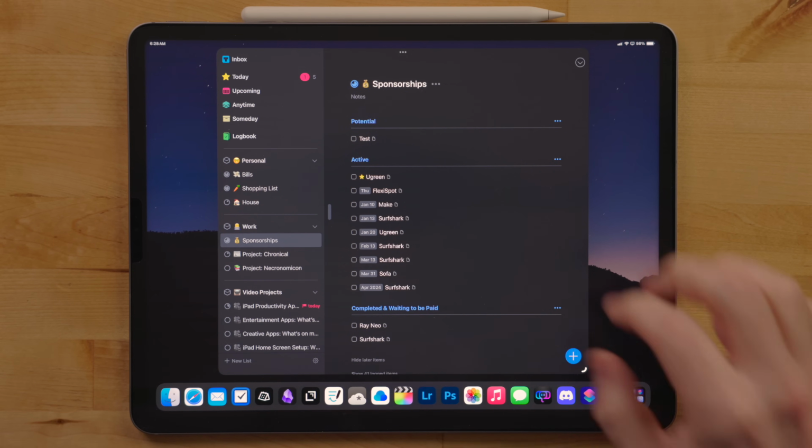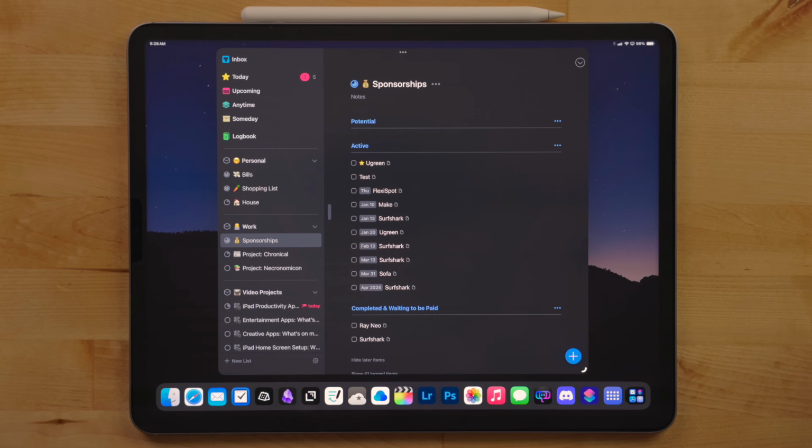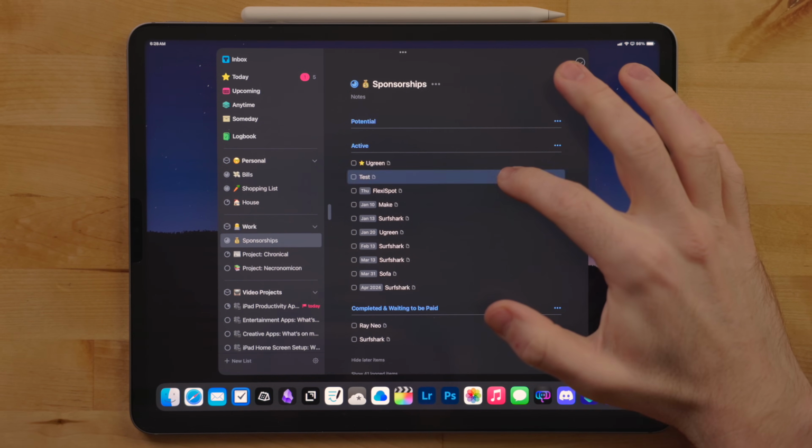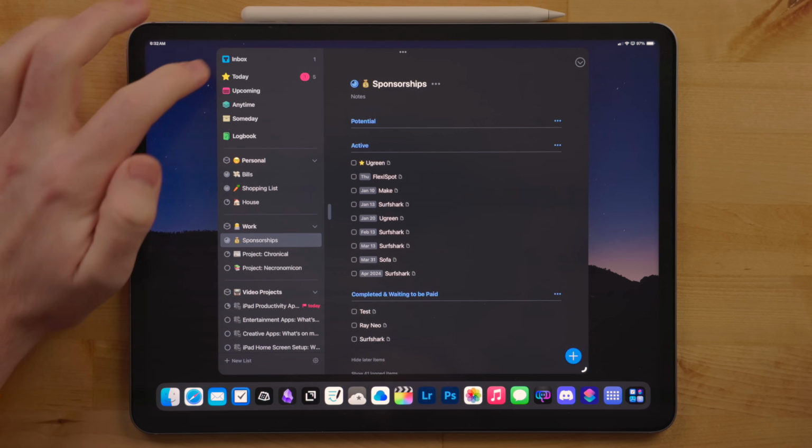Then it moves to active. This means the contract is signed, we have all the materials, and a due date. Then there is completed. This means I have made the video and it's published, but I am waiting to be paid from the brand. Things has a few built-in areas at the top.